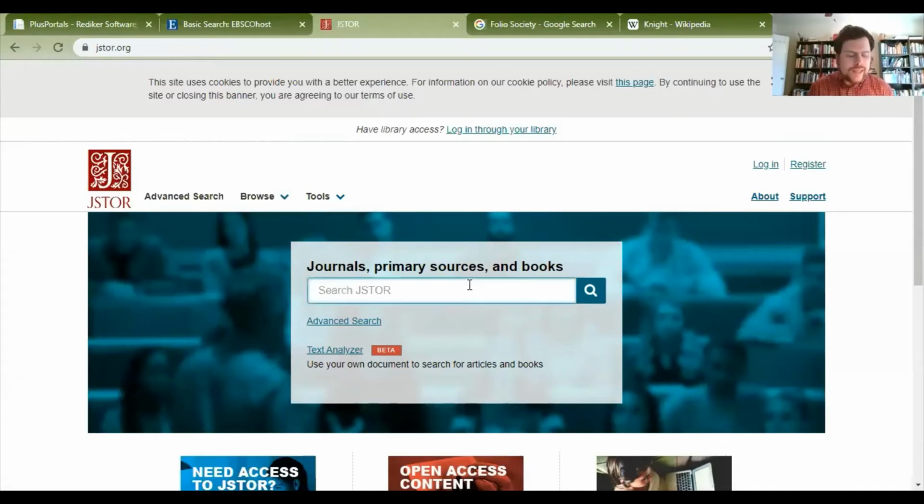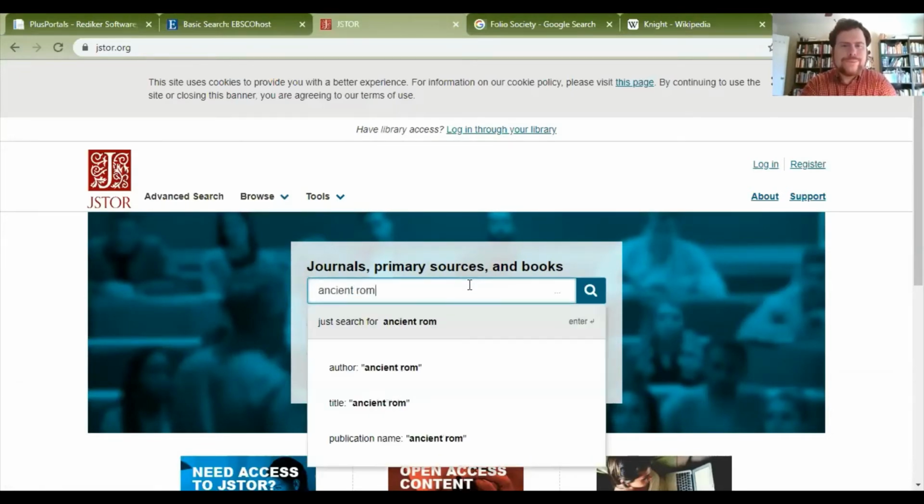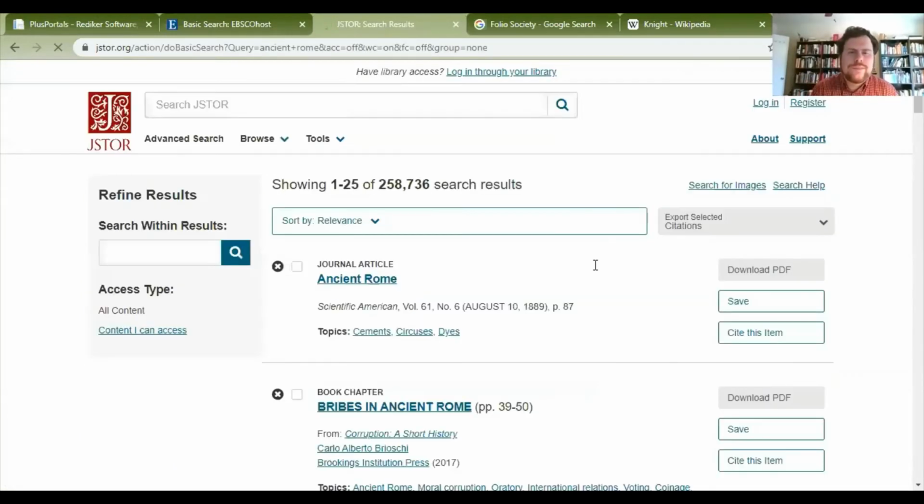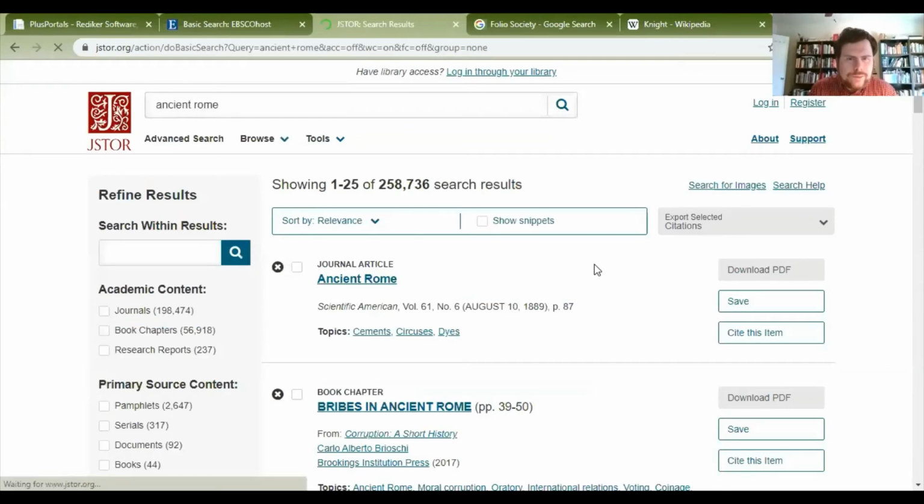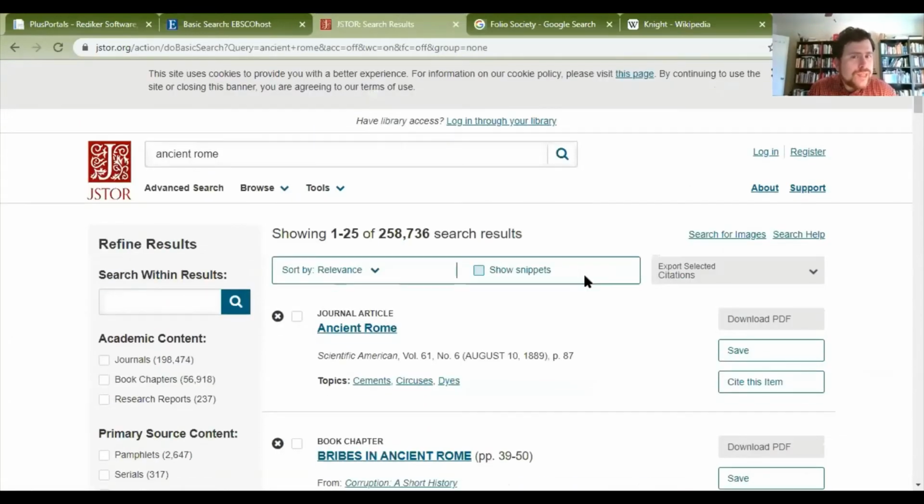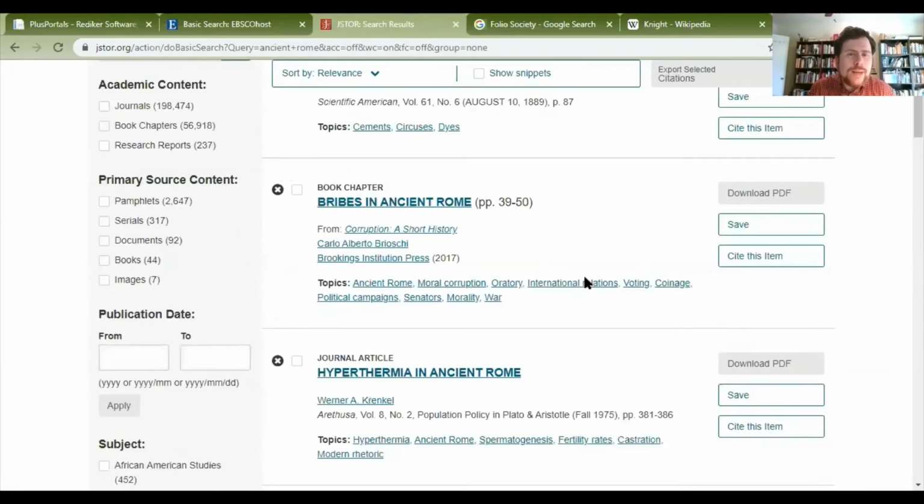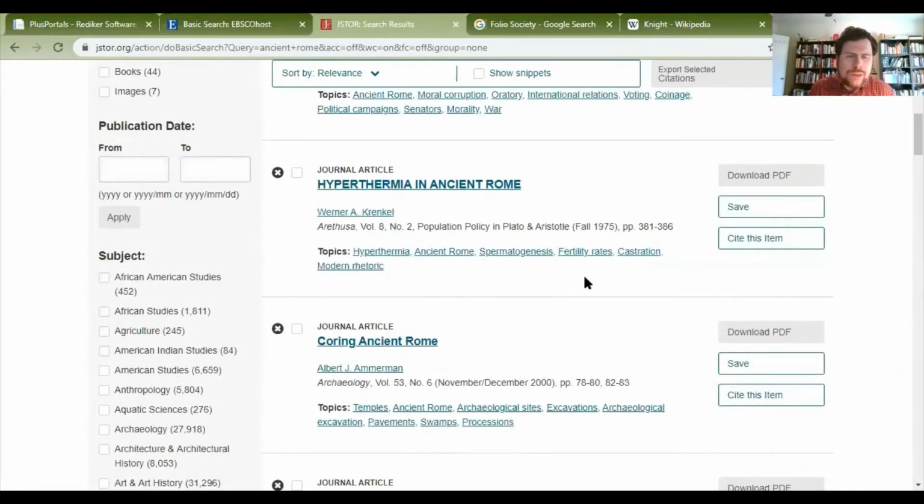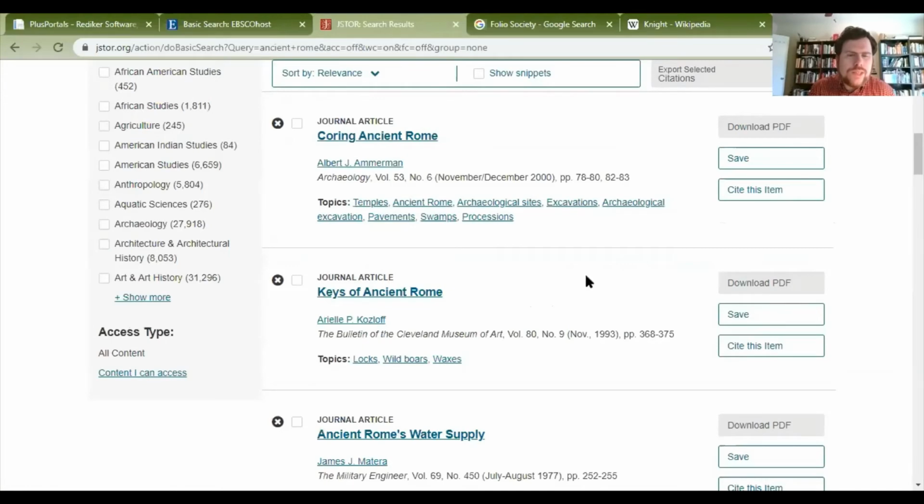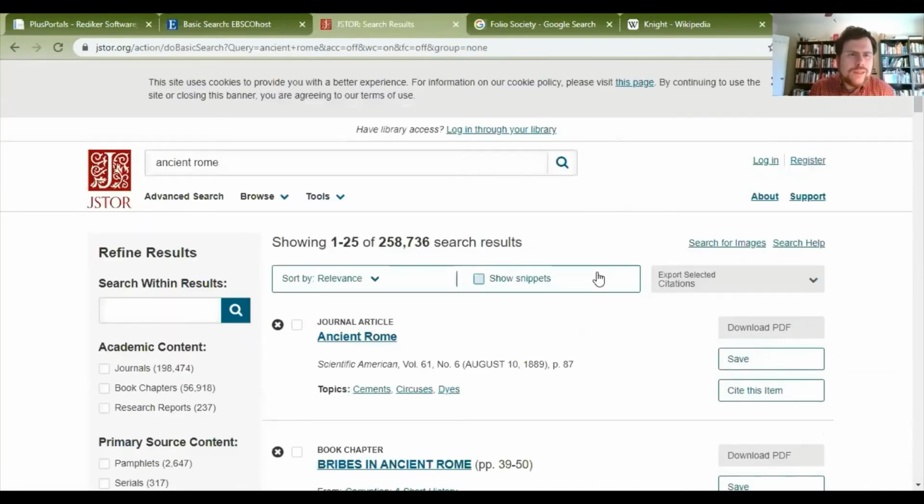So let's go back here and let's run our search for nights here as well and see what we can get. Actually, you know what? Change my mind. Let's go back and talk about Rome. Let's search for ancient Rome and see what we can find. Article from Scientific American, article about bribes, hypothermia in ancient Rome, coring in ancient Rome, keys of ancient Rome. I mean, there's a lot of stuff here about ancient Rome.